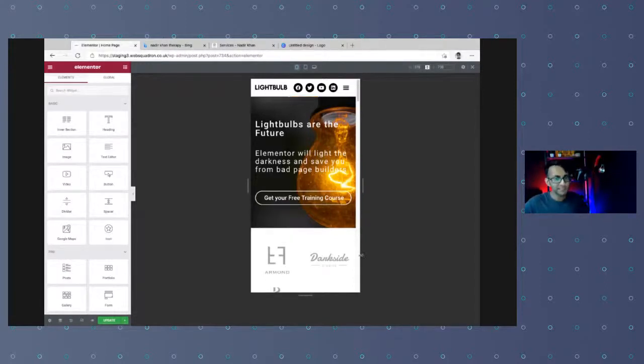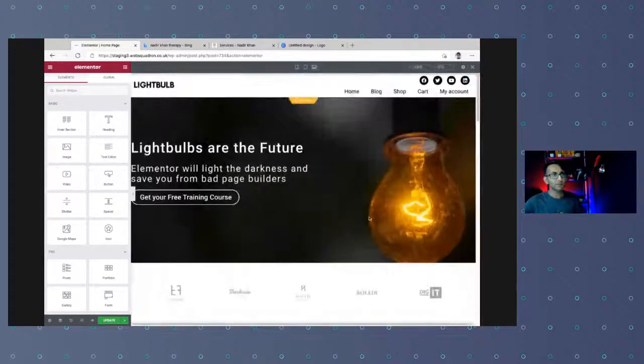So if we now view this on the mobile responsive mode, you can see now, before, let's just put it back again. Look, we have the logo all the way over there, got the menu over there, and social sharing icons above.